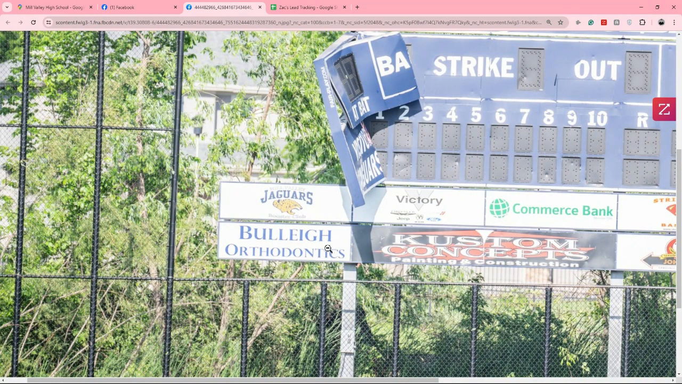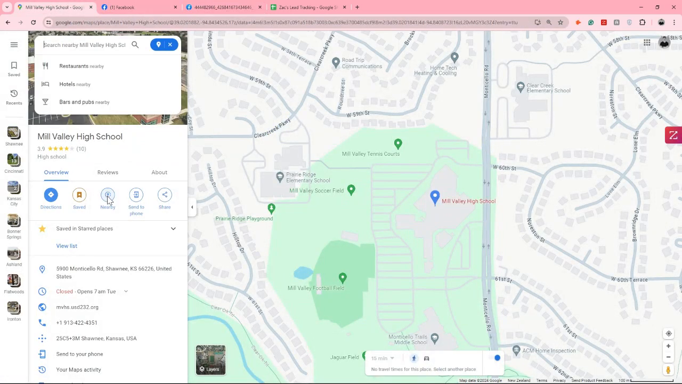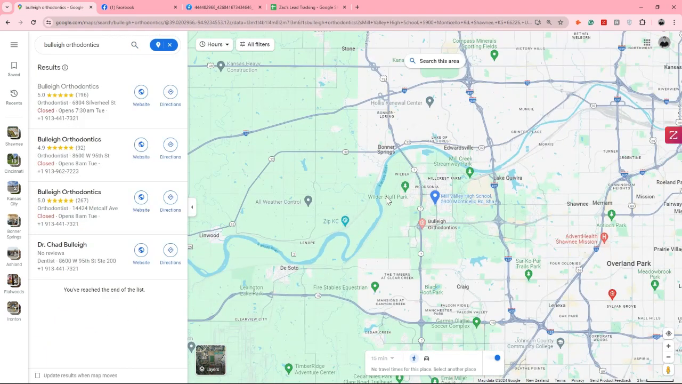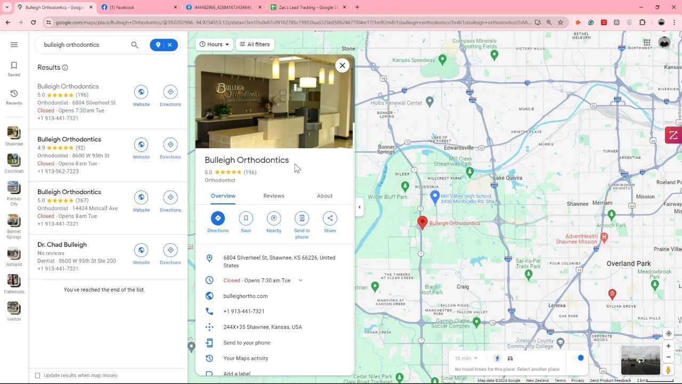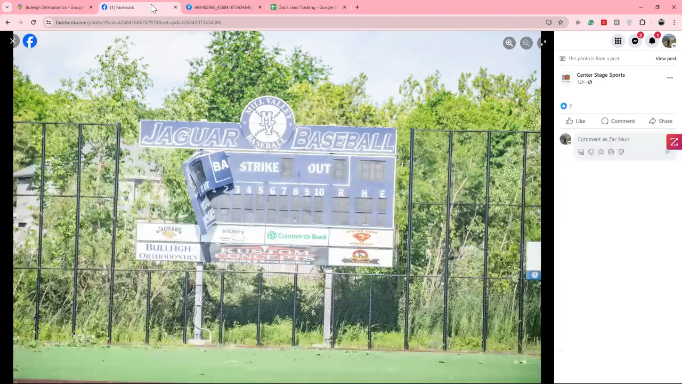Looks like Bulleye Orthodontics. So let's go to our Google Maps and let's type in Bulleye. Oh, there it goes. Bulleye Orthodontics. Okay, and we can see that it's a good fit. It's right by the high school. They're an orthodontist, so we're going to want to see if we can get in touch with them.